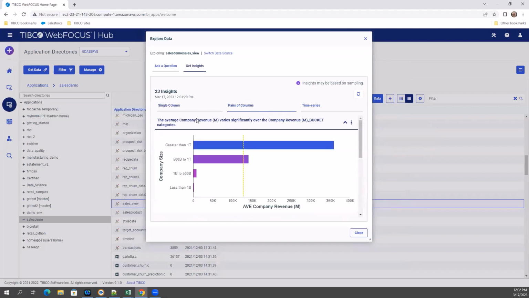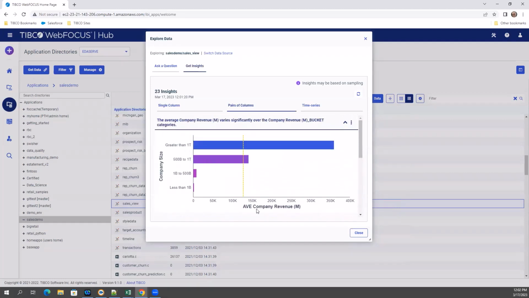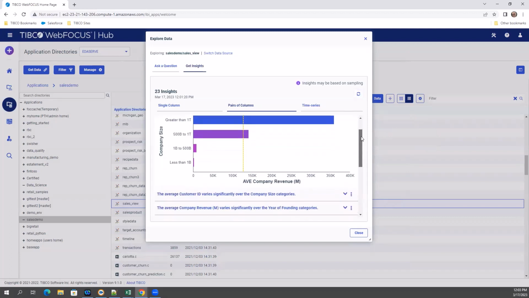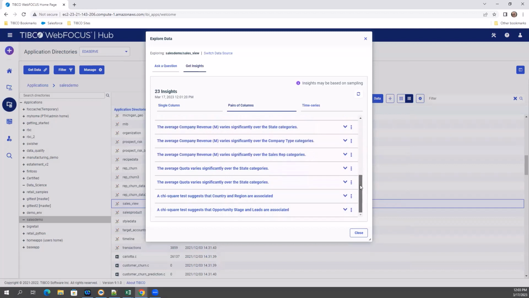Here's pairs of columns, so we can see average company revenue varies significantly over the company revenue bucket category. And you can see here that we've got a nice spread of average company revenue broken down by the company size. And again, this is a nice visual that I may wish to use in my dashboard, so I could go ahead and save that visualization to the workspace for further inclusion in a page. And you can see that there are a number of different insights that are generated for pairs of columns.